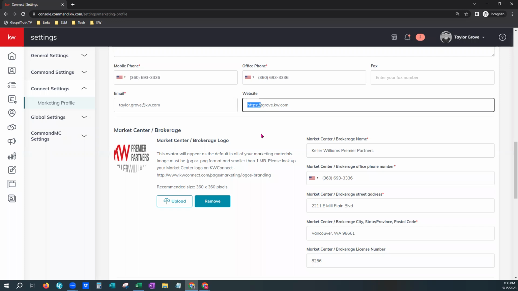That way, whenever you send out anything through smart plans or campaigns, something like that, whenever it shows your KW agent website URL, it'll be a live link. Your consumers can just give one touch and they'll be immediately taken to your website. Okay. So, pro tip, make sure that's in there.